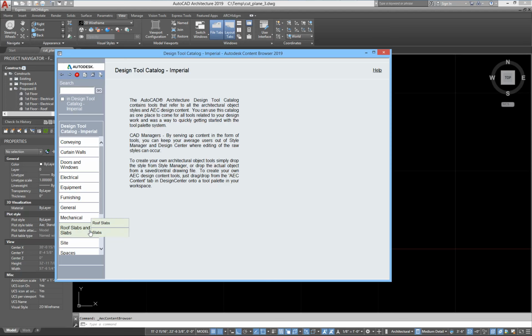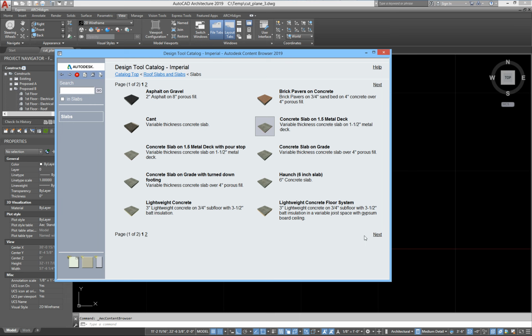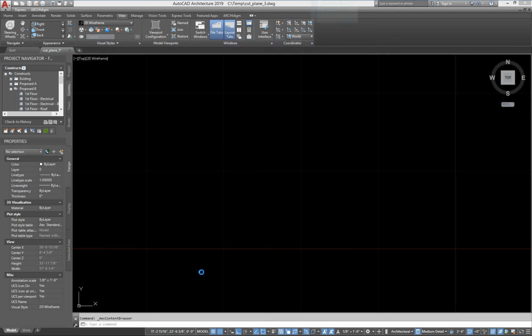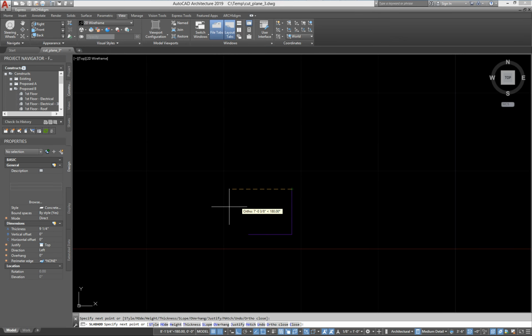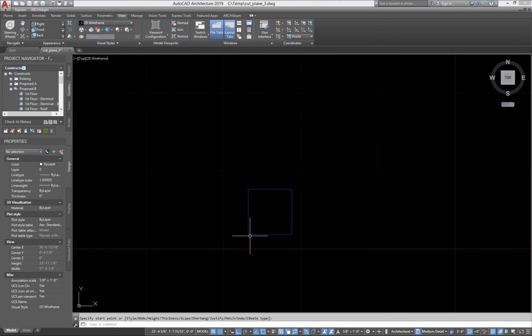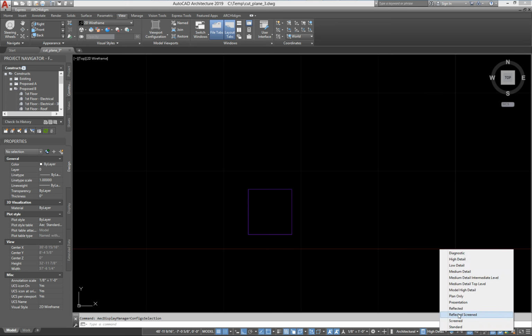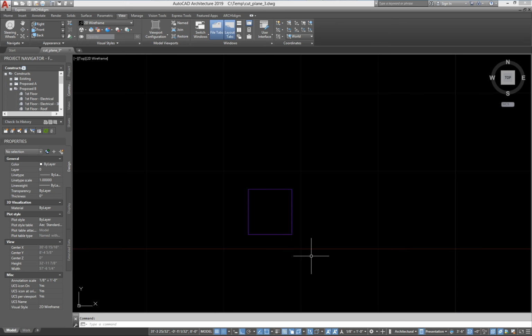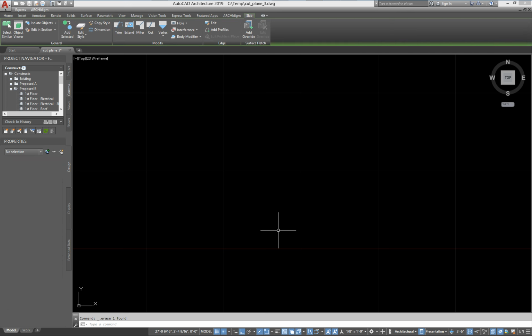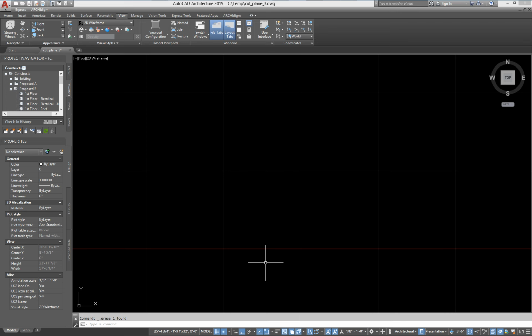So if we go to slabs here in the catalog, and I go to, say, a concrete slab on grade, and I just draw it out like this, and then O for ortho. I'd like to see concrete on that. If I go to high detail, I see nothing. If I go to presentation, I see nothing. Okay, so that's kind of why I need to get into that, I think. You should be able to have concrete show up if you want to.